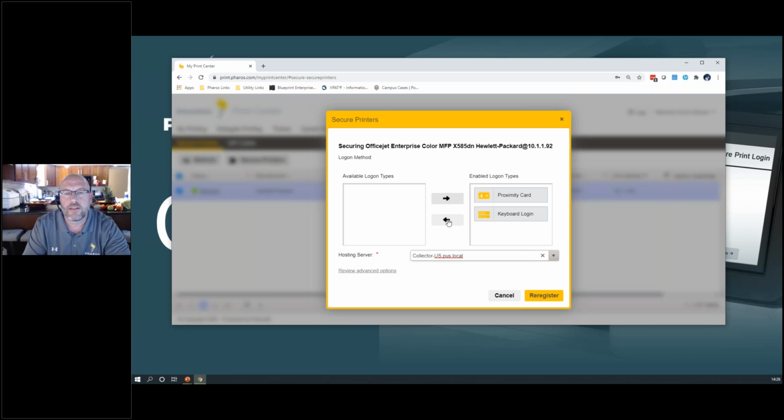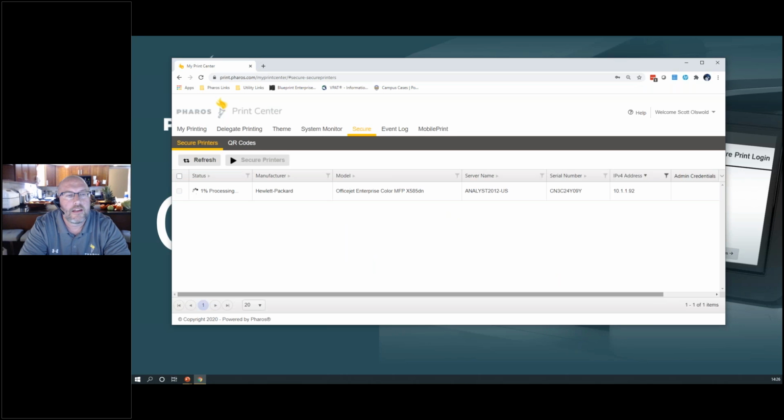But instead, I actually want to unsecure. So I'm going to go ahead and do that. And again, it basically just goes through and undoes everything that we pushed to it in the first place. And when it's done, which usually takes faster than the 14 or 15 or whatever percent does, it will go back into an unsecured state, and my server name will be blank and everything else is the same. The one thing that it does retain after I've unsecured a printer is that admin credential.